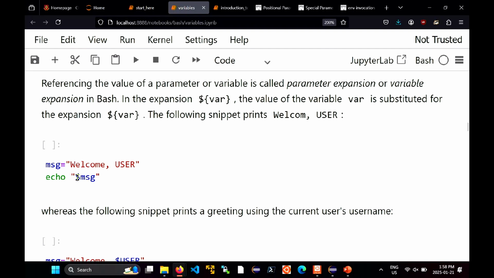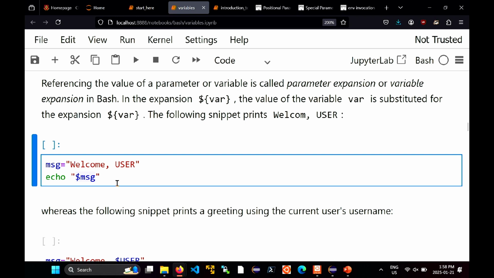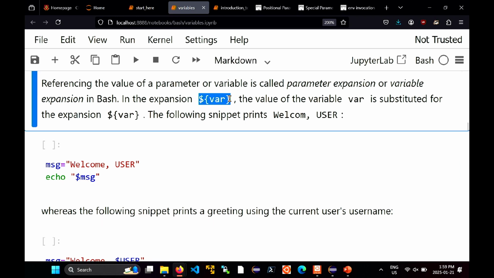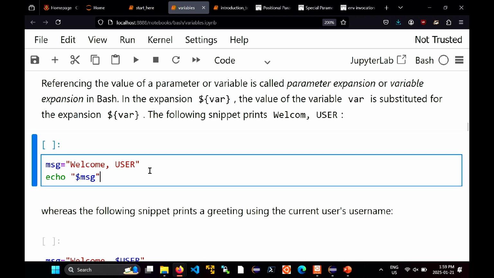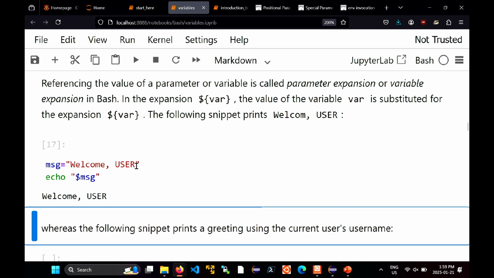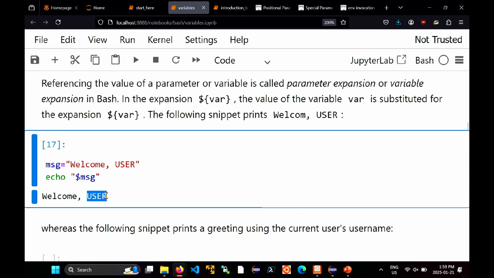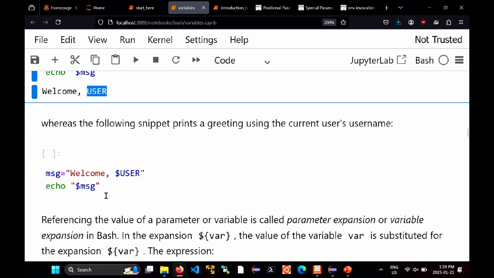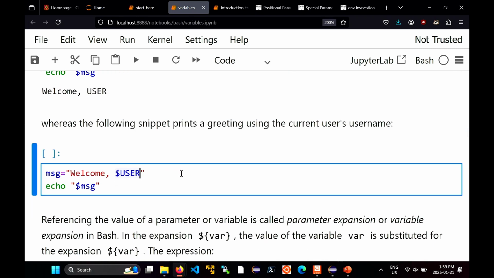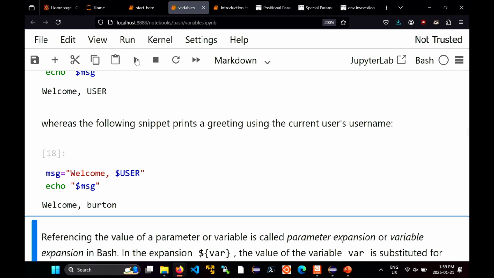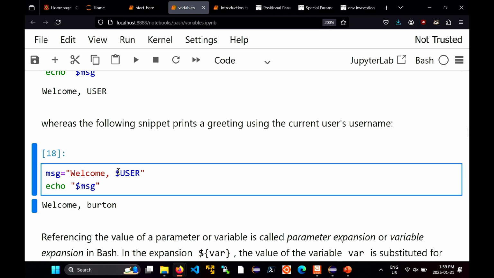So when you write this dollar something, that's parameter expansion. You're getting the value of a variable. You can always put the name of the variable inside braces. So this one prints welcome user. Not surprising. On most Unix systems, user is a variable that actually stores the username. So if you write $user here, you get, in this case, welcome Burton. On your machine, you'll get welcome whatever your username is.